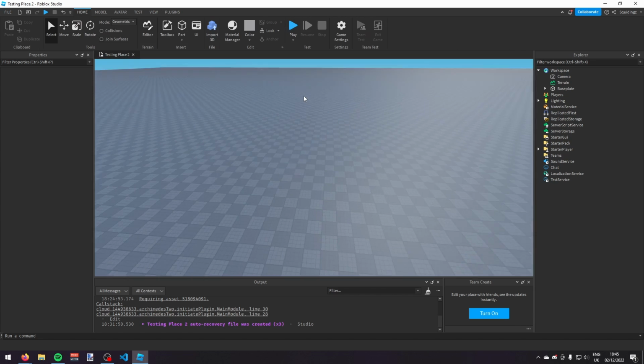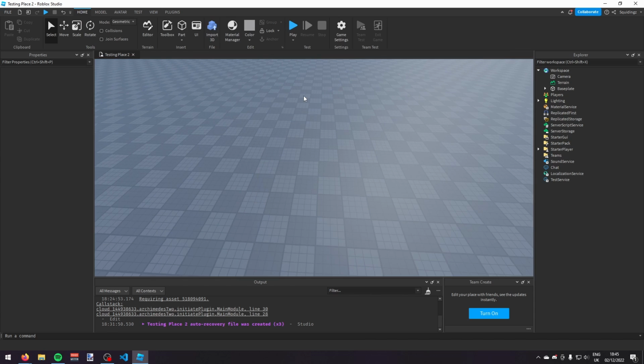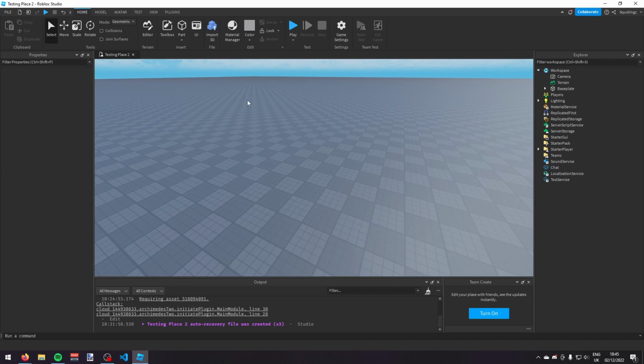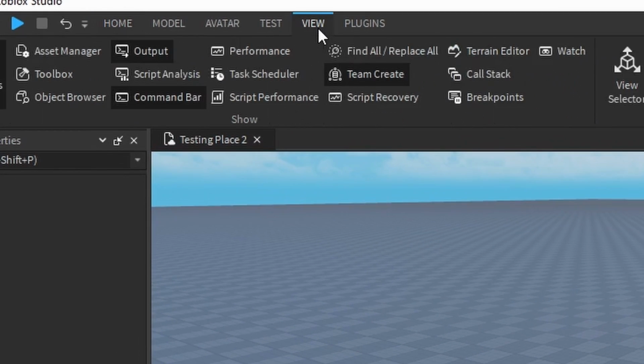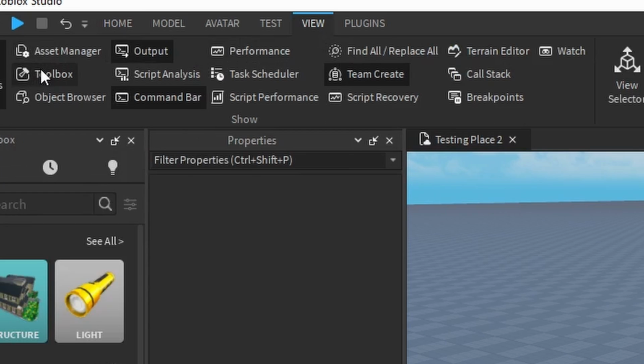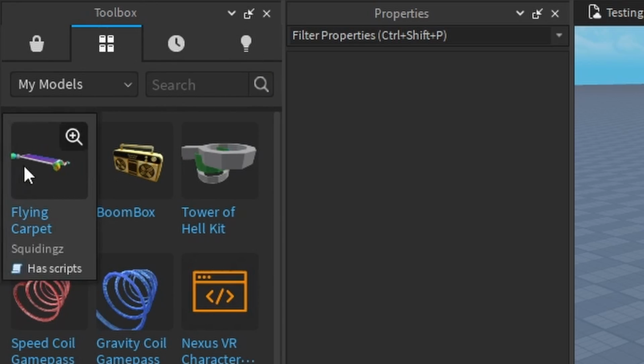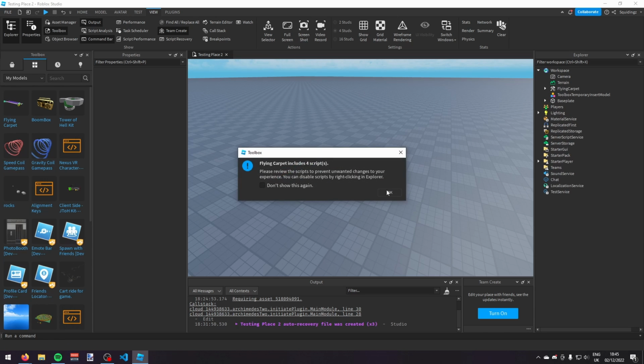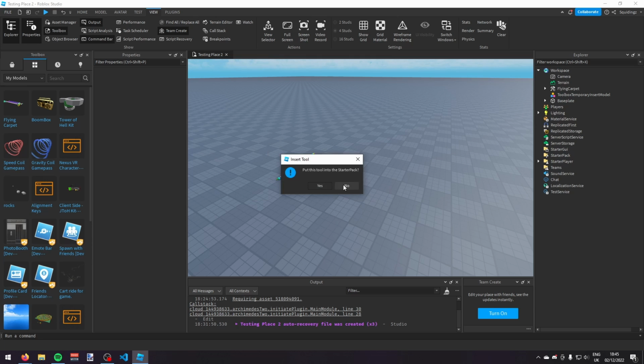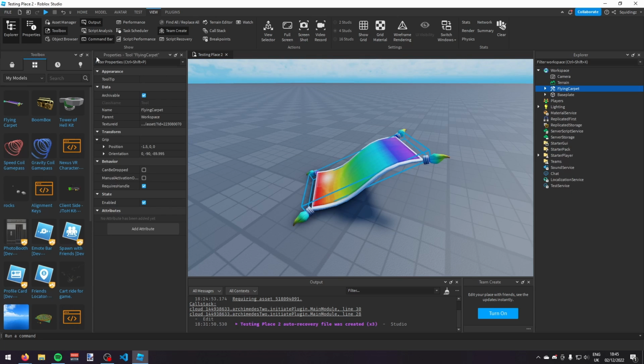So once we're in Roblox Studio, we need to open the toolbox and insert the model. So if you don't already have the toolbox open, you need to go to the view tab at the top, and then click on the toolbox to open it. And now we need to go to the My Models tab, which is this one here. And then Flying Carpet should appear here. Just insert that, and then just click OK. Click No. And then you can close out the toolbox.